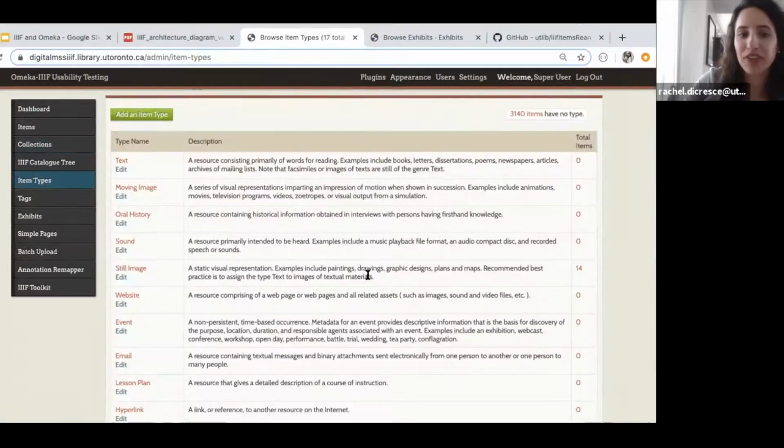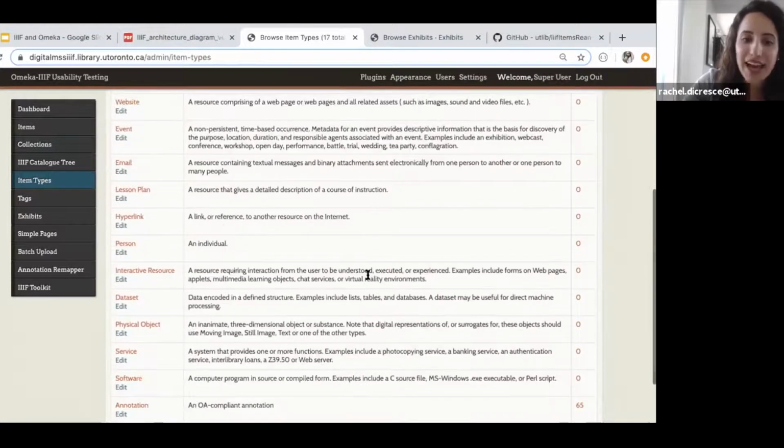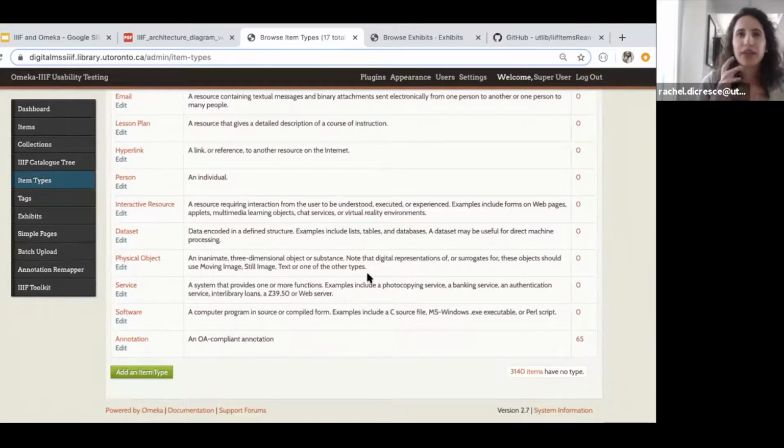So you have text, moving image, oral history, standard stuff you'd see. But the one thing they didn't have that has particular data associated with it was annotation. So we didn't want to create a new record type, which also exists in Omeka. That's actually quite a change to the data model, and we'd run into that problem of creating our own unique thing that we wanted to avoid.